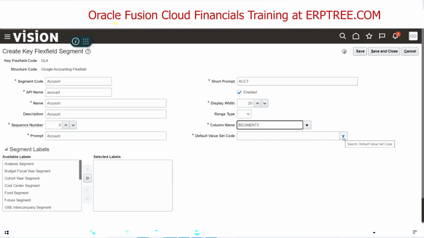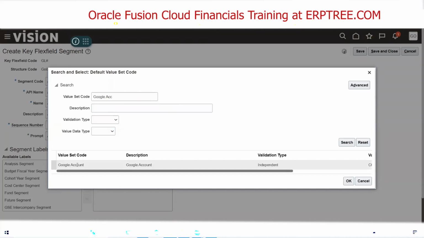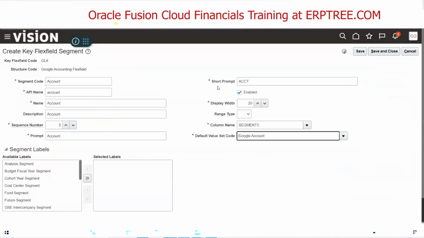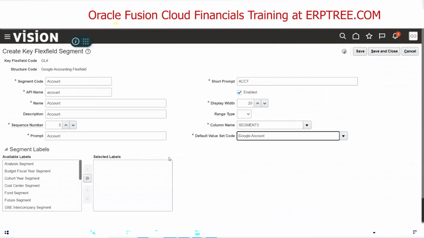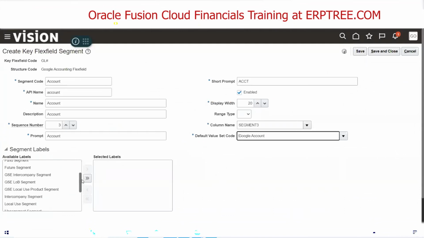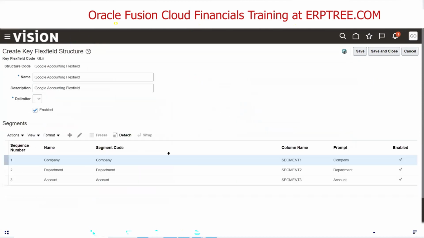So assign the value set to the account segment. The value set name is Google account value set. Search, select and say OK. For the account segment, we have to assign the natural account segment label. Here you can find the natural account segment label. Double click and it's assigned to the account segment. Say save and close.